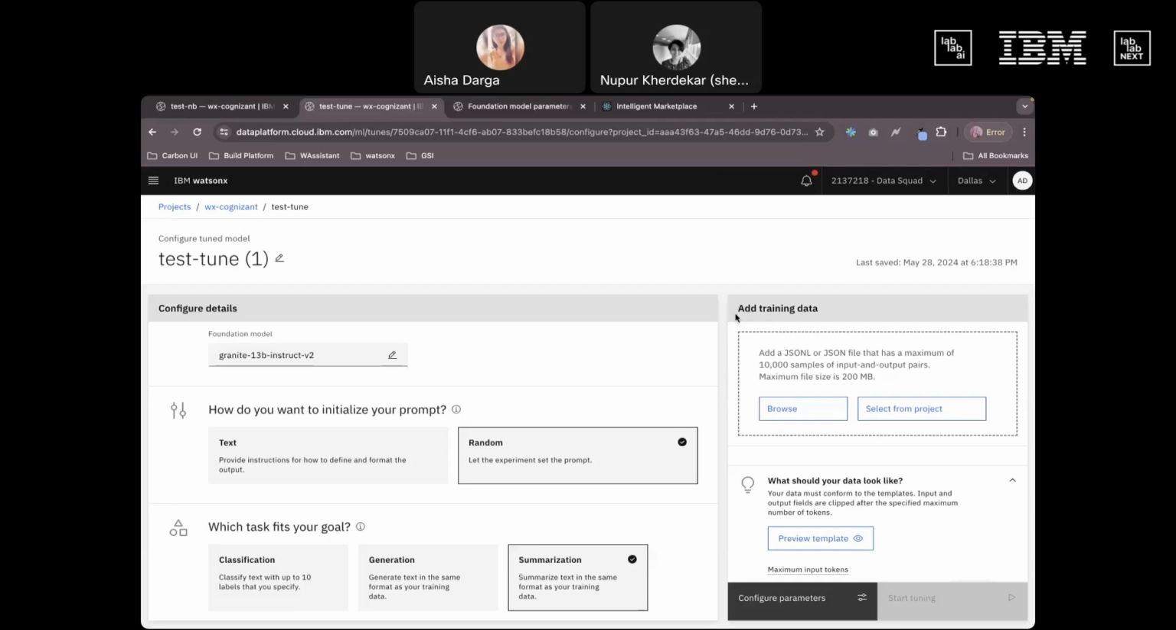Okay, so as I was mentioning, the Studio will then ask you to add some training data. This training data should be in a JSON-L or a JSON format. It should not have more than 10,000 samples, so anything lesser than that is good to go with. And this should be in an input output pair fashion.